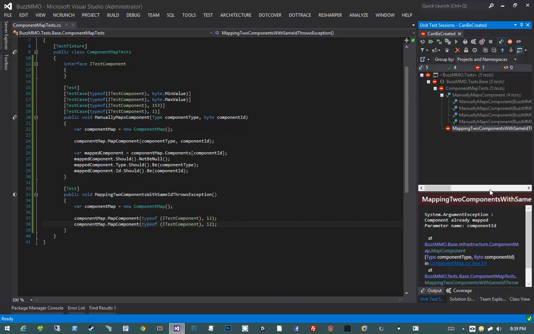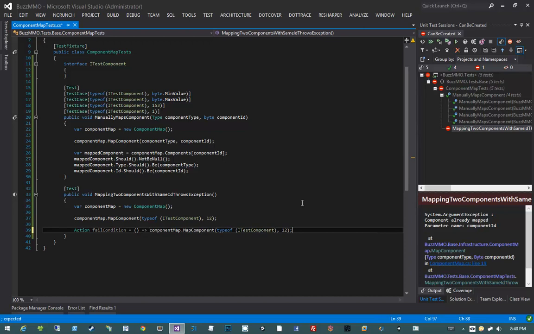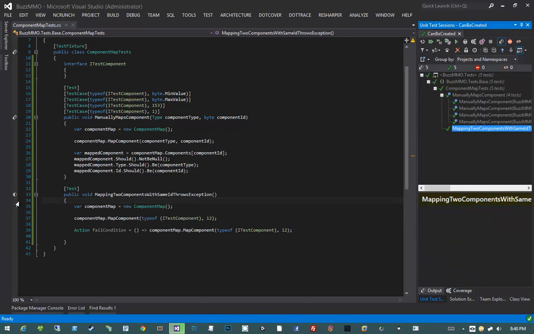Well, to do that, it's very straightforward. All I have to do is create a delegate. So I'm going to say Action. I'm going to call this failCondition, and say equals, and it's going to equal this line of code. So Action failCondition equals this lambda, which is simply going to invoke this method. Now, if I were to run this test again, you'll notice nothing happens, which should be fair. It succeeds, and nothing happens should be fairly evident because I'm assigning this lambda to a delegate, but I'm not actually invoking the delegate.